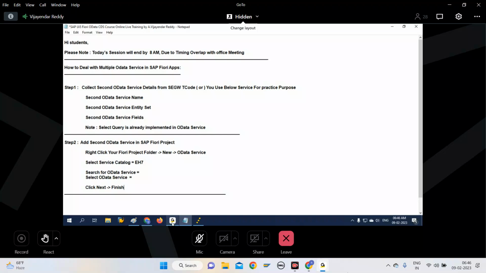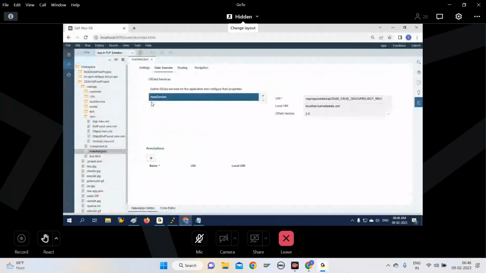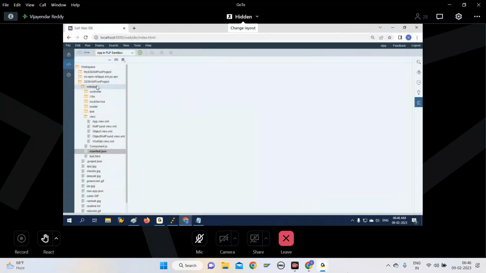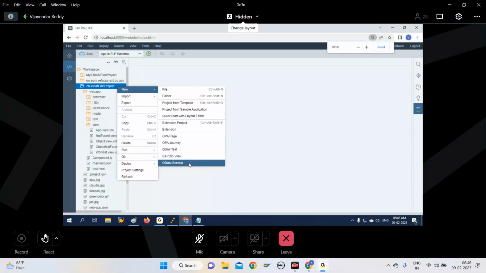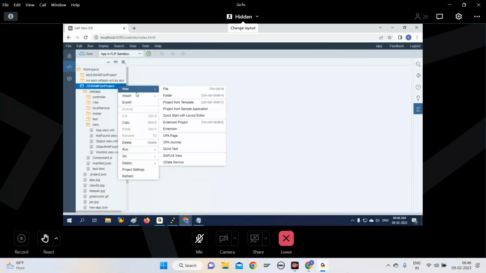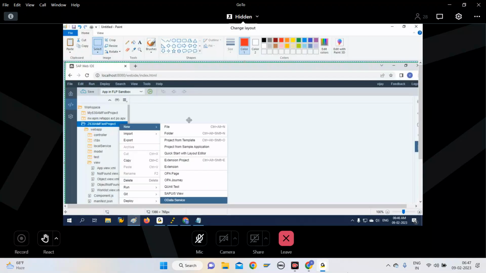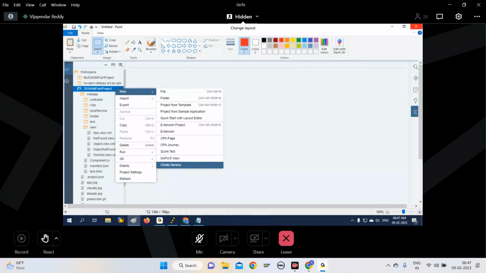Okay, so here, in this case, you can see, you can right click your project folder, new OData service. You can select this option. With this procedure, you can consume n number of services in your Fiori application. So right click here, new OData service. This is the option you need to select. You have to right click your Fiori project folder.